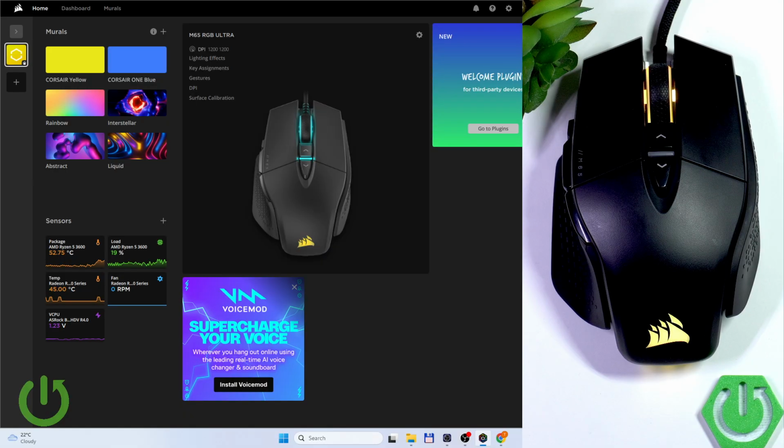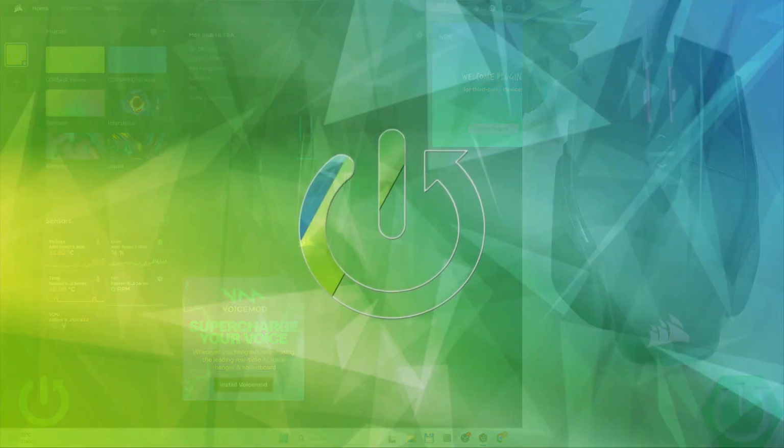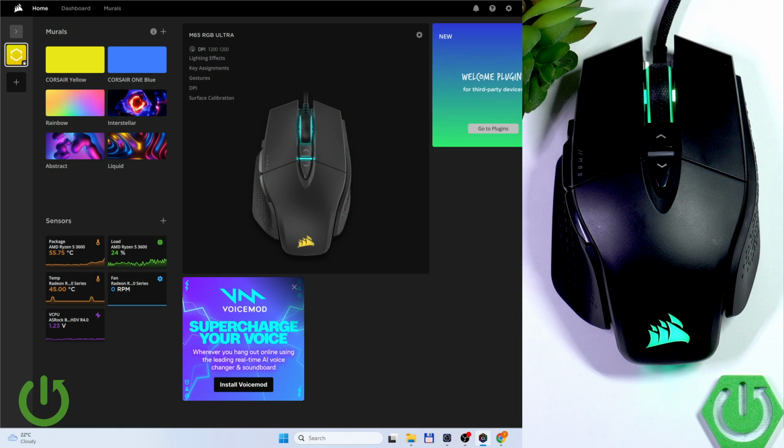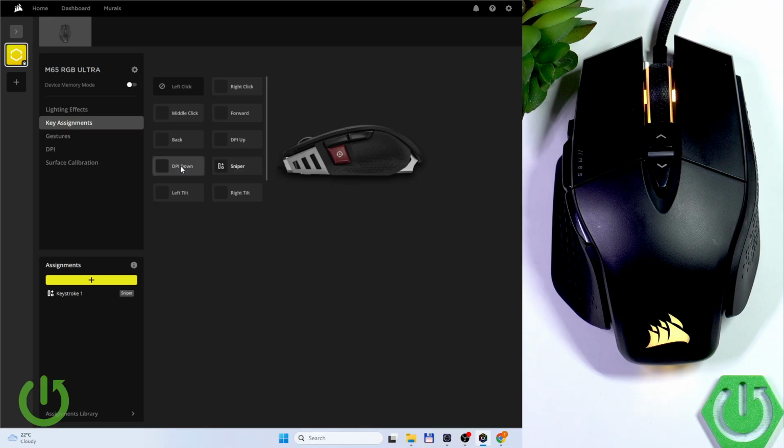In today's video, I'll show you how to assign volume controls on your Corsair M65 RGB Ultra. So first, what you guys want to do is go over into the key assignments. Here, what you guys want to do is choose a button that you want to be responsible for the volume controls. And what we're gonna do next is we're just gonna add it.